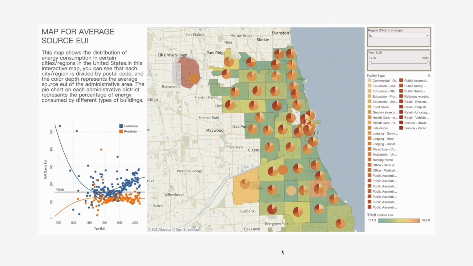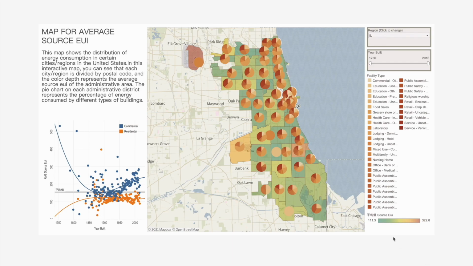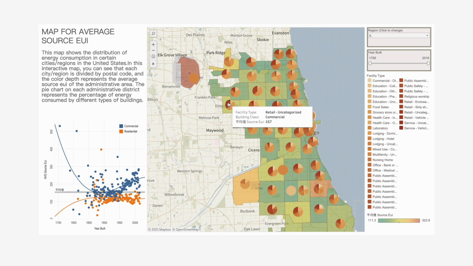First, let's take a look at the general performance of energy consumption in selected American cities, which is illustrated by a map. In this interactive map, you can see that each city is divided by postal code, and the color depth represents the average source EUI of the administration area. The pie chart of each administrative district represents the percentage of energy consumed by different types of buildings. The map is interactive. You can choose any city you want to observe.